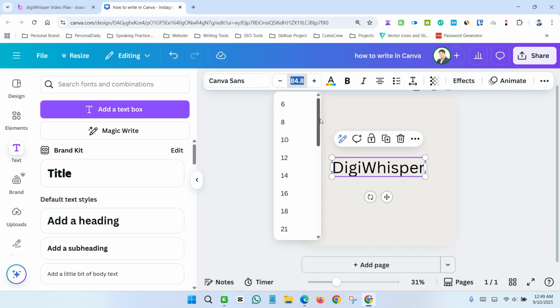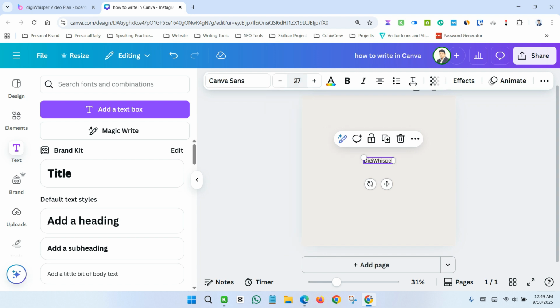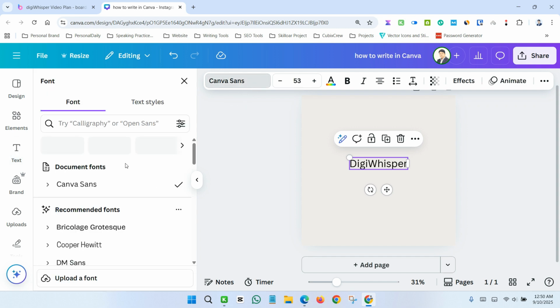There are a couple of font sizes available, or you can make your custom font size, like 27, or let's say I want to make it 50. So you can type it on your own. You can also click the plus button to increase it, or click the minus button to decrease it. You can change the fonts from here.